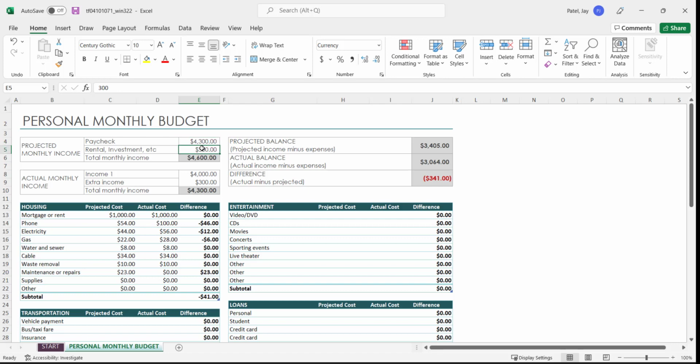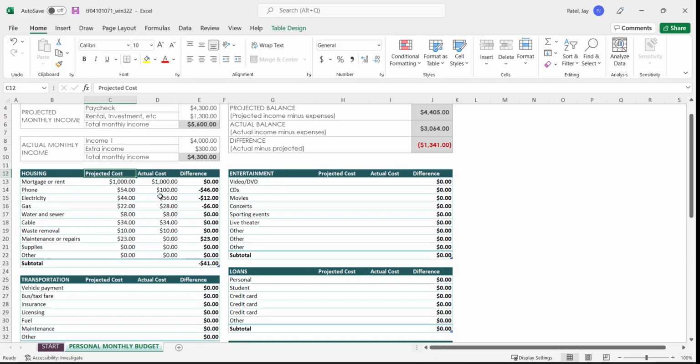So we'll start with a projected 4,300, and let's say we expect that our rental income and investment income, etc., is going to be another 1,300. You see here in the Excel sheet there's a formula to sum these two, so it does it automatically. Let's not worry about the actual right now. Let's just go down to the expenses and start filling out what the projected costs are.